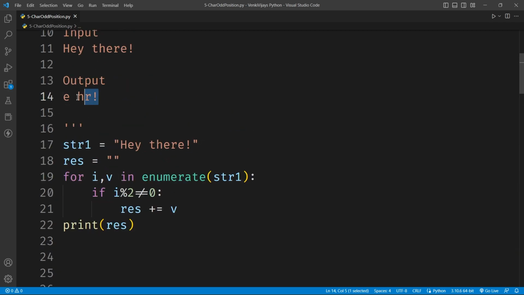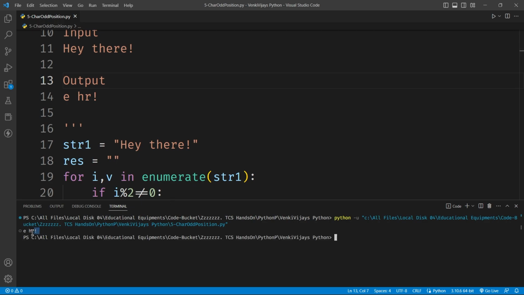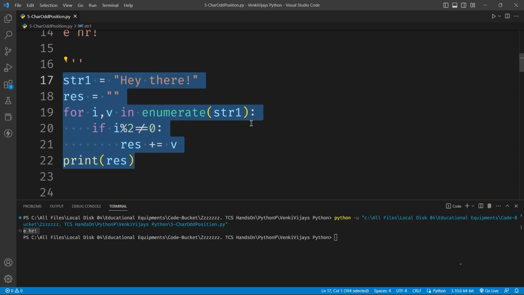So this will give the output like this. Let's run this program, and we got our output. So in this way you can solve this question.